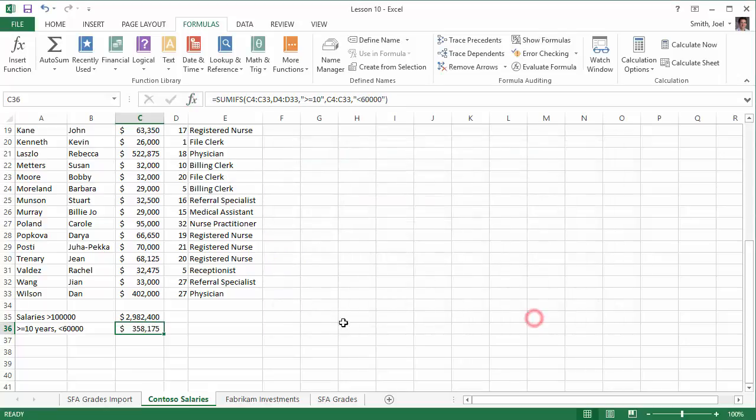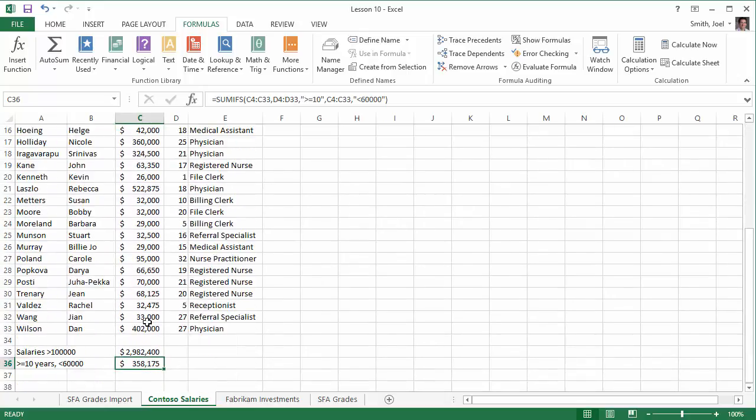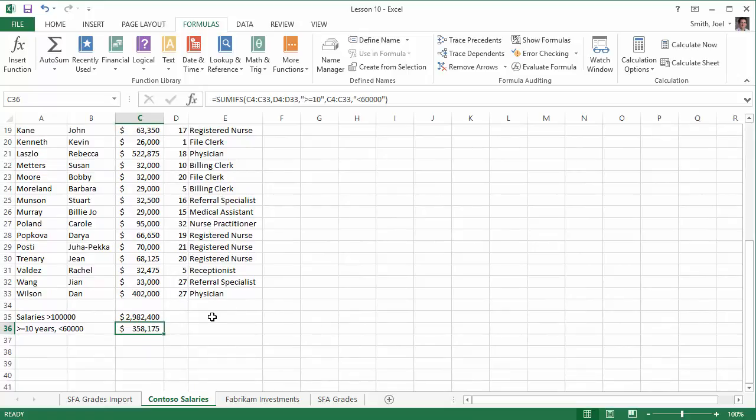So click OK and it adds that up. Two criteria now. So it's greater than or equal to 10 years, and it's less than $60,000. And then it adds all those salaries up. So that is pretty complicated, but it's programming, really. It's telling the computer what to do, what to look for. If it's a certain situation, then add it up, but if it's not, then don't add it. So pretty interesting. I think that's all. Yep, save this one and move on to the next.